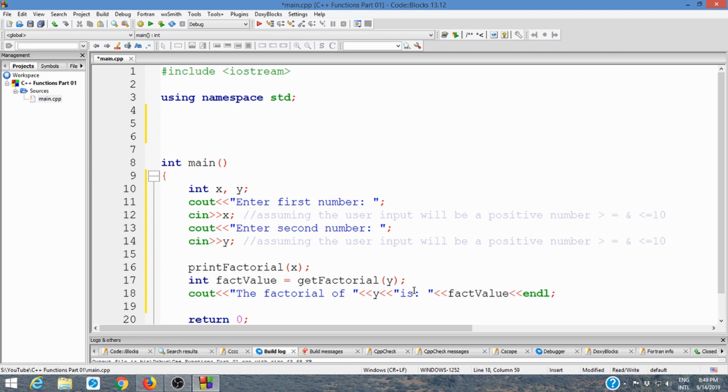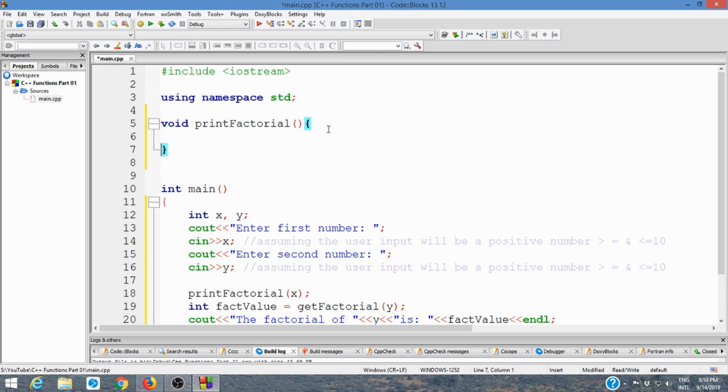So we made two calls, one call for the print factorial function, another call of the get factorial function. Get factorial returns a value, so we receive it in fact value. Now let us write the definition of both these functions. First let us write print factorial. Since it does not return any data, only control back, the return type can be void. So void print factorial. There is a parameter, so now we need to define how many parameters. That is the block of the function.